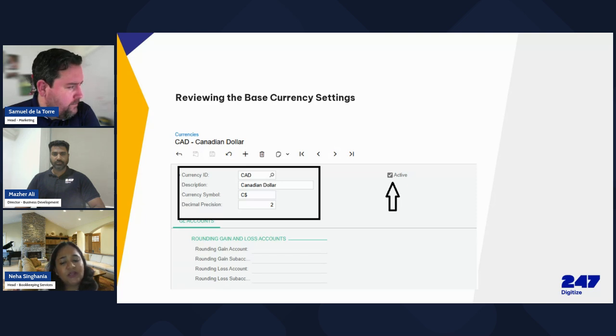So when we created the company, we created CAD as the default or base currency, and hence here it always shows active, and this is the one that is being used for all accounting entries. You cannot change this unless you modify or edit the details.